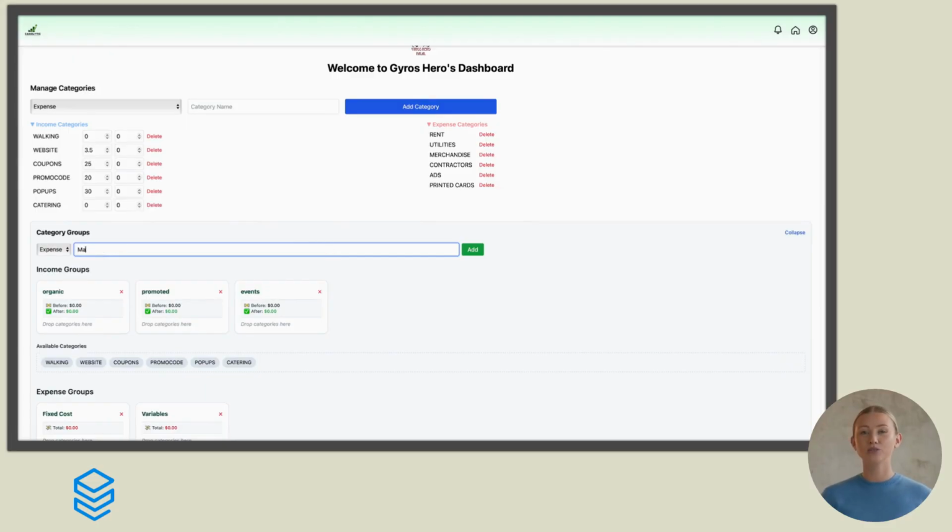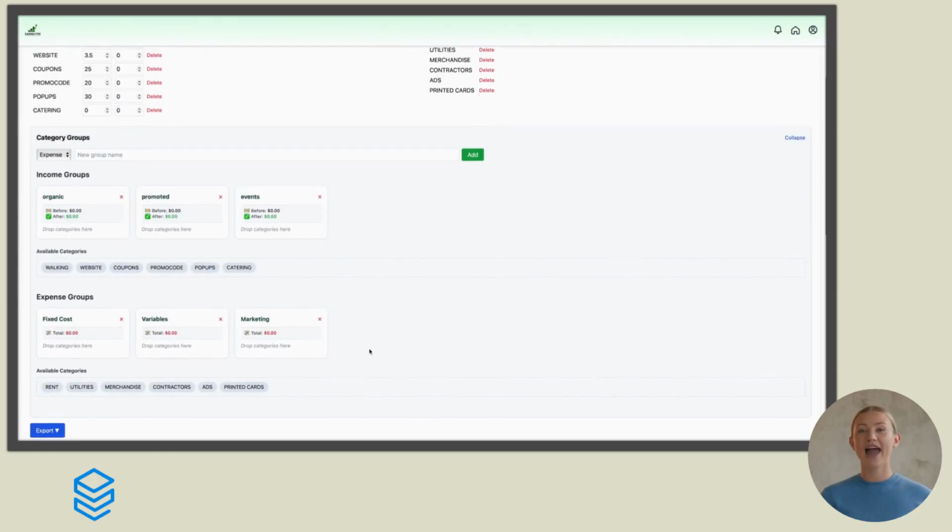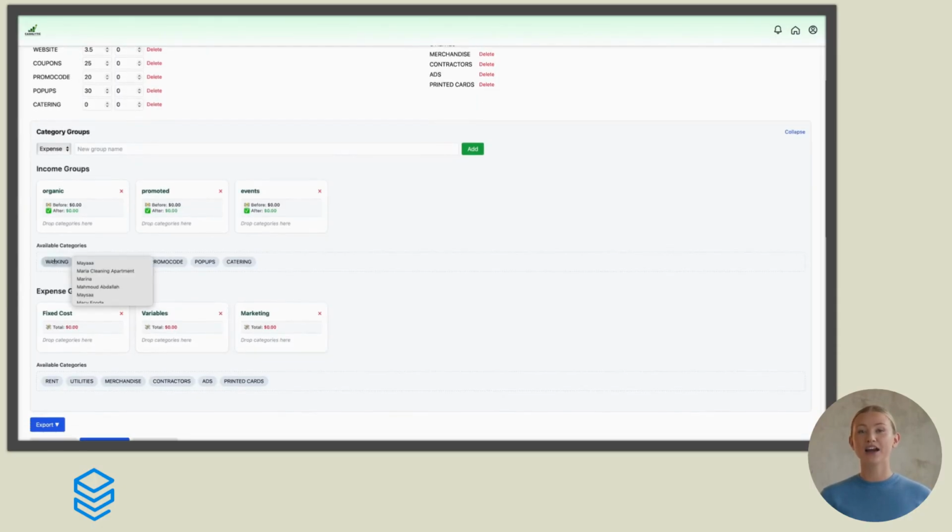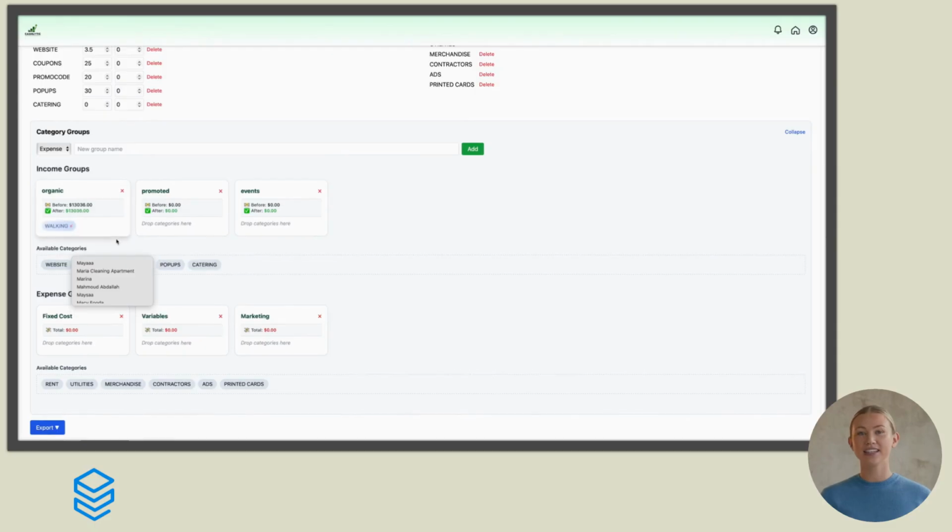In the example shown here, the user is dragging each category to the group that they believe it belongs to in a smooth and quick action. The user is dragging the walk-ins and the website categories into the organic income group, the coupons and the promo code categories into the promoted income group, and the pop-ups and the catering income categories into the events income group.